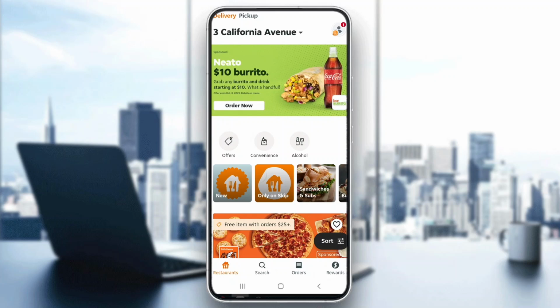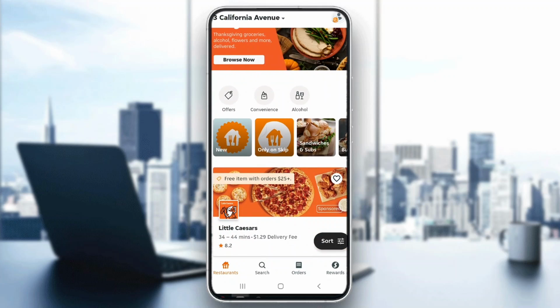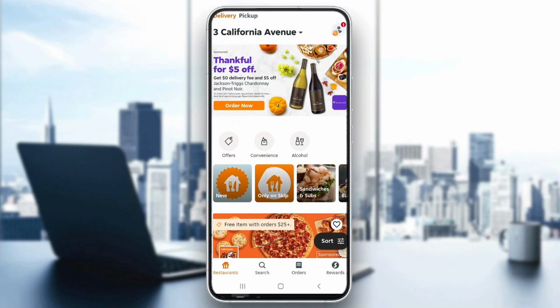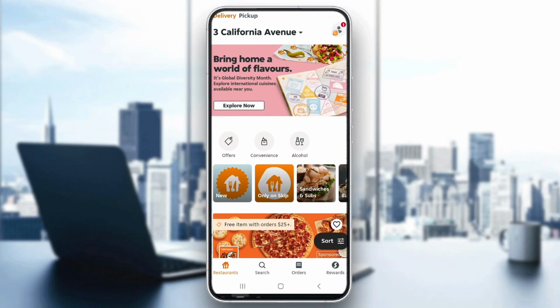Today I'm going to be showing you how to deliver alcohol on Skip the Dishes. This is a very simple thing to do, so make sure to watch this quick and easy video till the very end and follow my steps correctly so you can do this yourself and it works the same for you. But yeah guys, let's get straight into it.